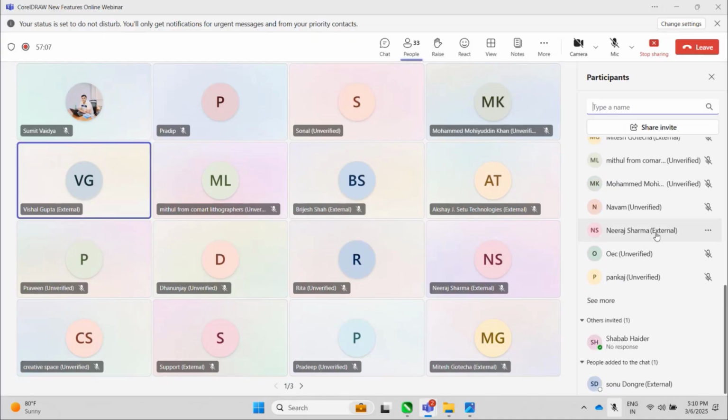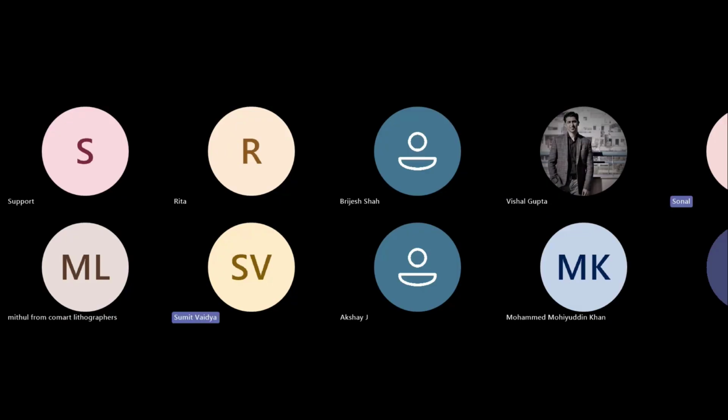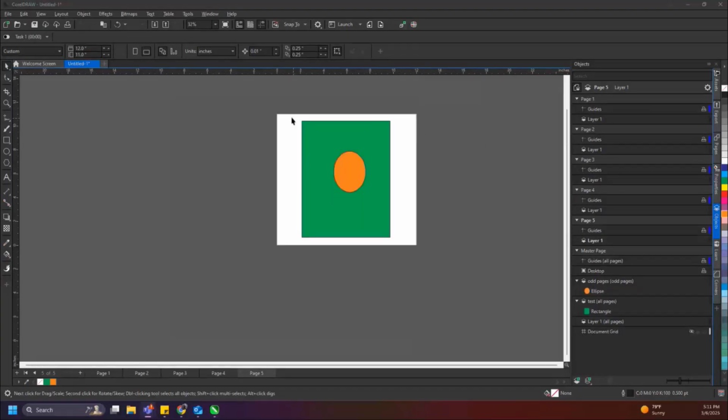Sumit, can you please switch off your screen sharing so that I can show it? Sure, sir. Yeah, just a second. Let me quickly. Yeah, ma'am, can you see my screen?